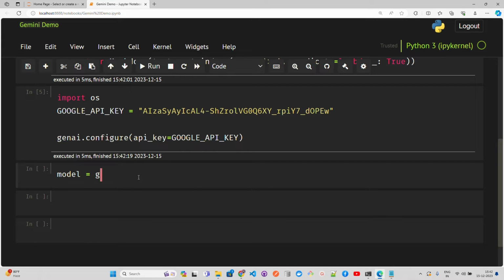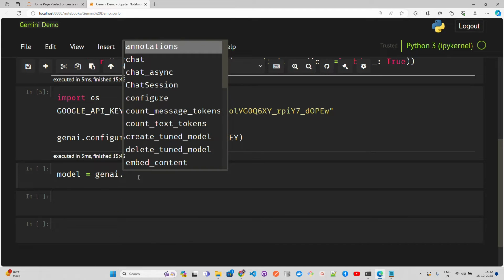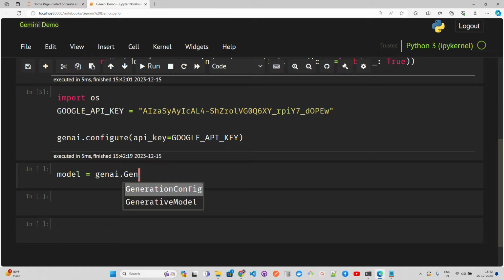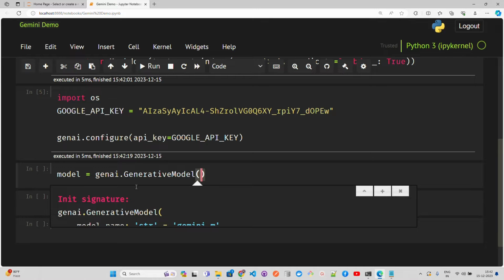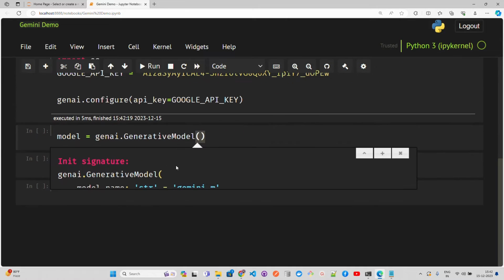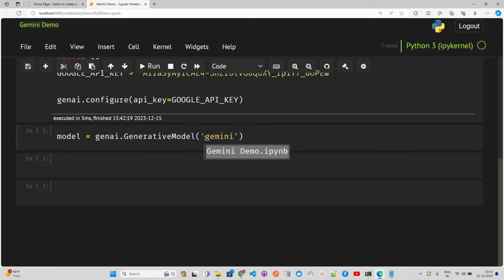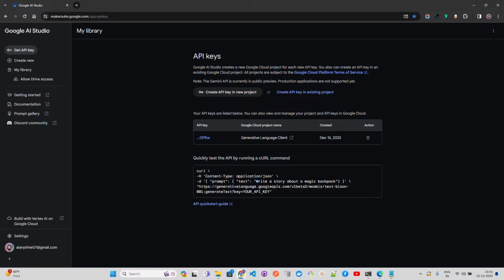Once I import this, I'm going to first load the model. So genai.GenerativeModel, that's the class. So this GenerativeModel, and here you have to pass your model. You can find the init signature that explains it. It takes the model name as an input, which is a string value. And here I'm going to pass my Gemini Pro. Both Gemini Pro and Gemini Pro Vision are available.